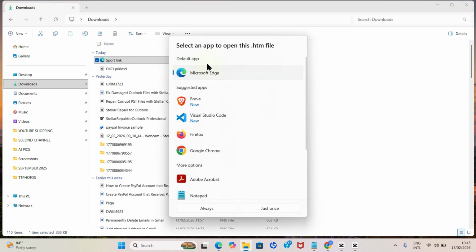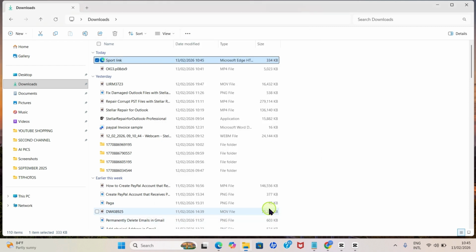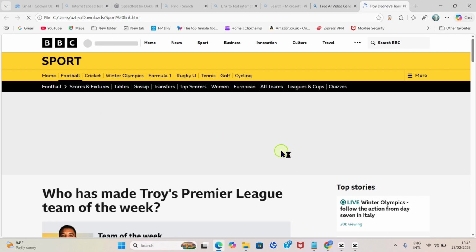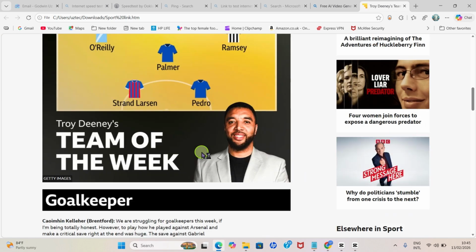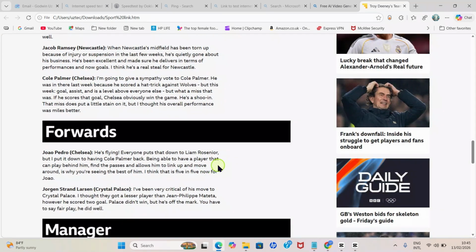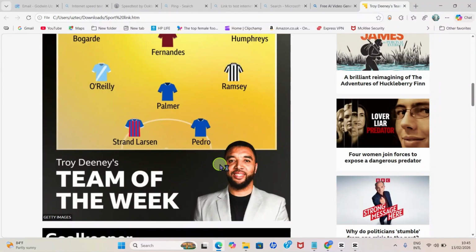Then I'll select a browser I want to open it with. Then, okay, let me select just once. I can see this is the web page, so everything is showing nice. So I can now read the content. So this is good. Maybe you feel like some other emails may overshadow that one, you then save it inside your PC, which you can use later.